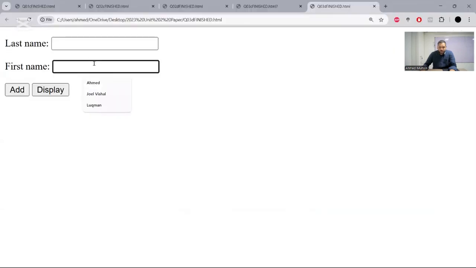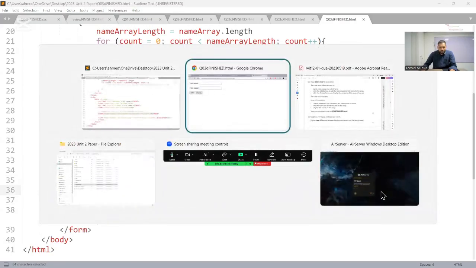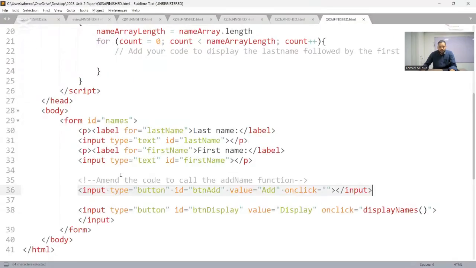They're talking about this particular input box. Then they are saying amend the code to call the add name function. So this is your coding for your button. Which button? Your add button. This particular button. The button has an ID that says btn add. It has a value, but on click, we need to connect it to a function.